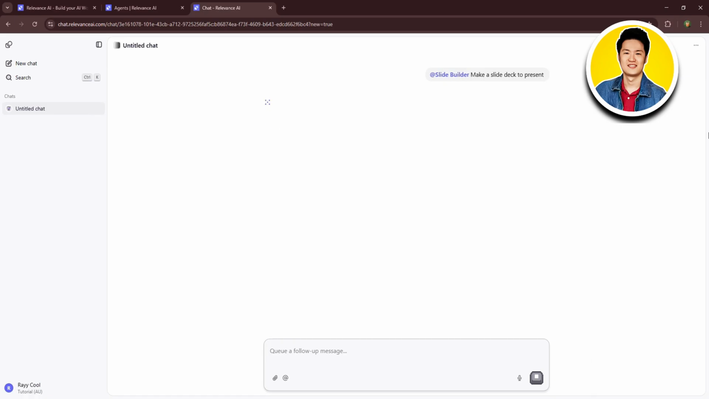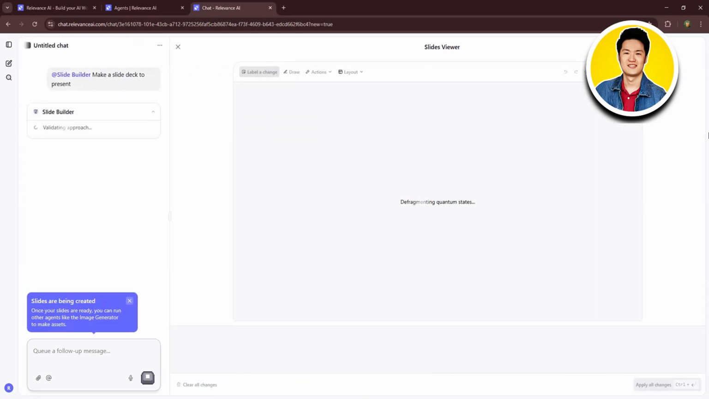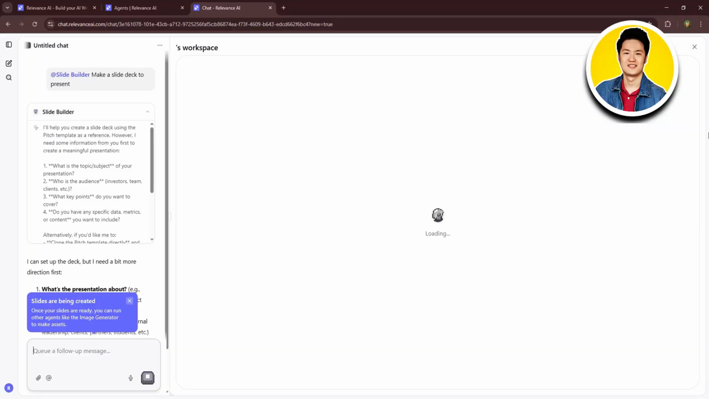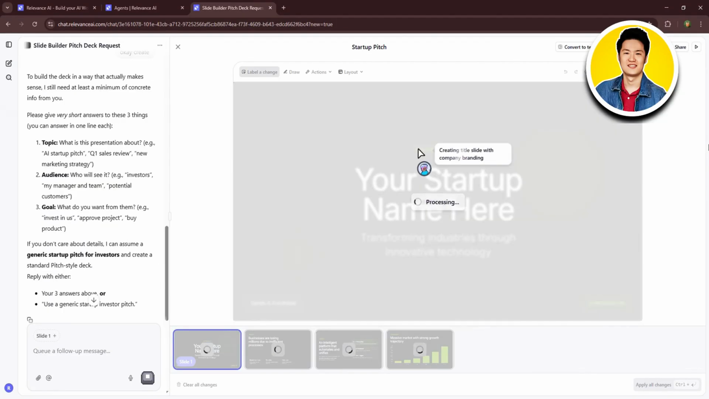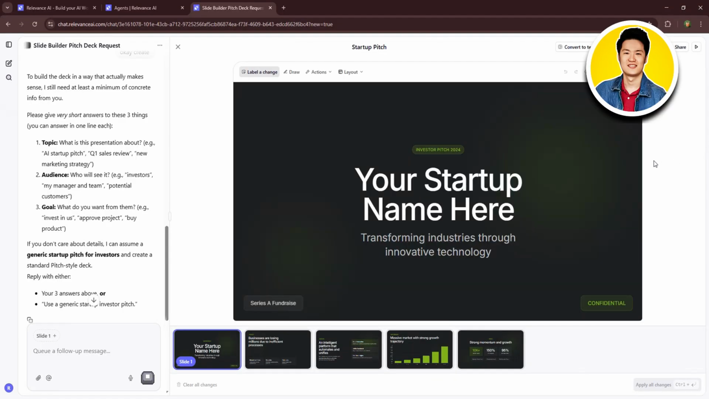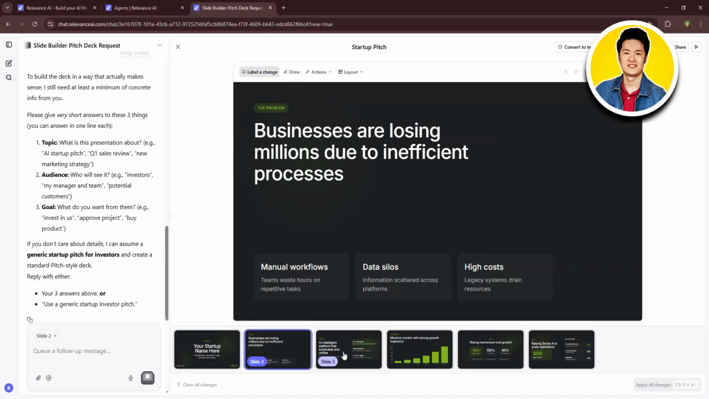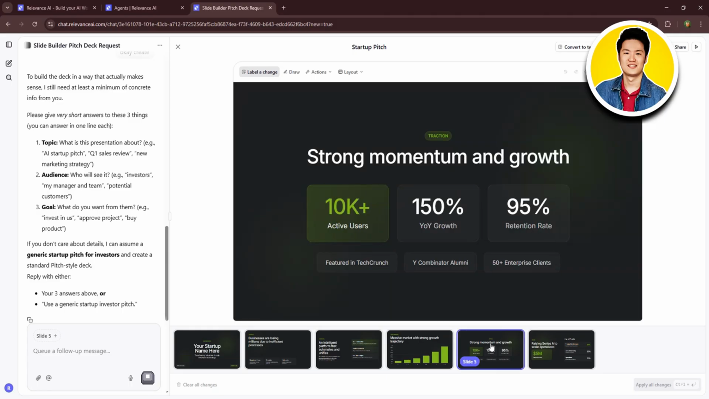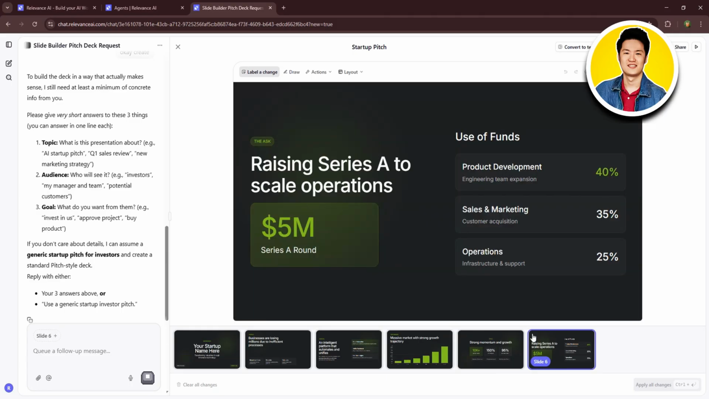If you use a link as context, the agent will fetch all the information from the link and use them to build your slides. So as you can see, the slide is now being created, and you'll be able to view it in real time just like this. Since we didn't use an actual link, the information here is kind of blank. On the bottom, you can click on different slide pages and check them out one by one. And as you can see, the visuals are pretty good.